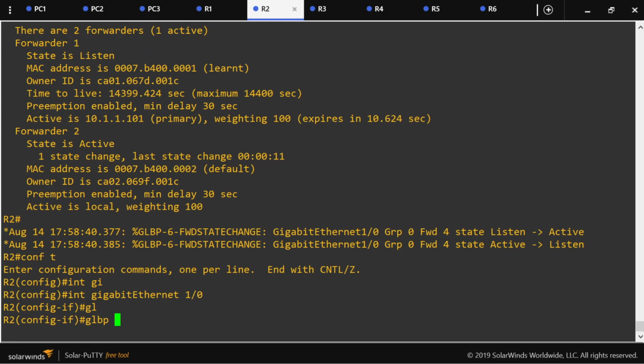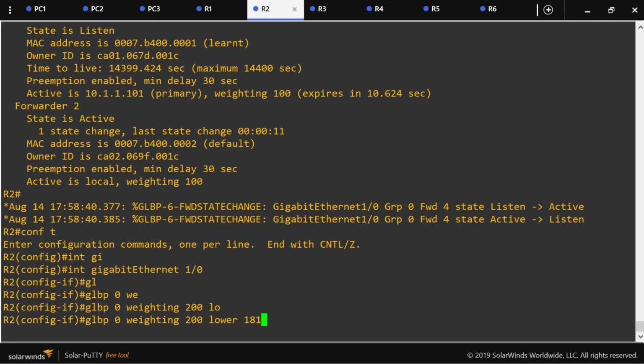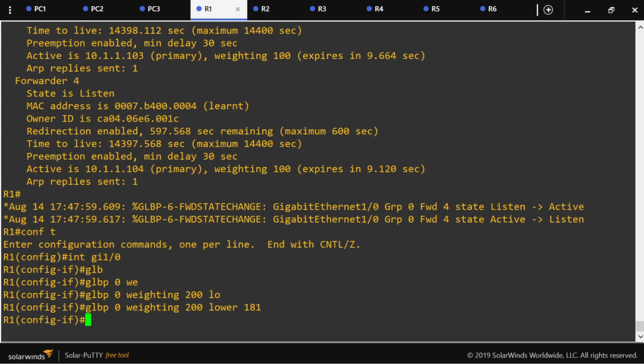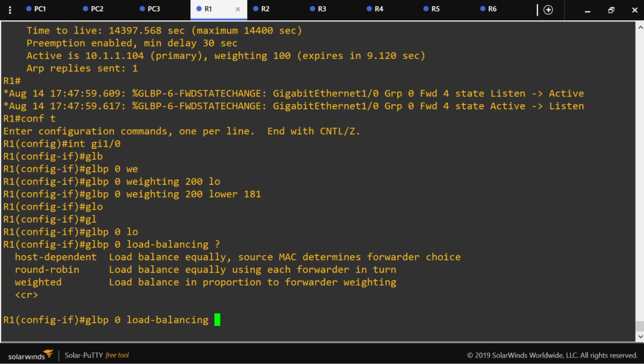So in this way, we will have a weight of 200 in router 1 and 2 and 100 in router 3 and 4. That means that it is double. Weighting 200, lower threshold 181. And also I'm going to change the load balancing method here to weighted. By default, it is round robin. That is what we were saying. It will load balance equally using each forwarder in turn. With weighted load balancing, the load balance is made in proportion to the forwarder weighting. So we're going to choose weighted.